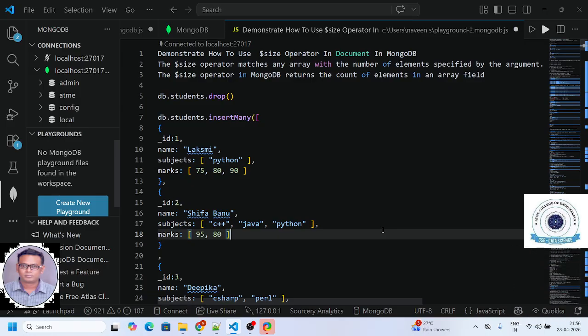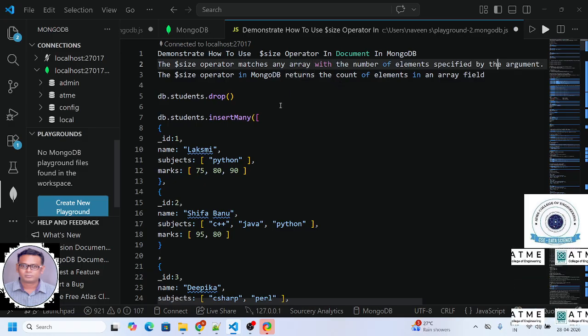Today we are going to discuss how to use the size operator in documents in MongoDB. So what is the size operator basically? The size operator matches any array with the number of elements specified by the argument. In other words, the size operator in MongoDB returns the count, the number of elements present in an array field.